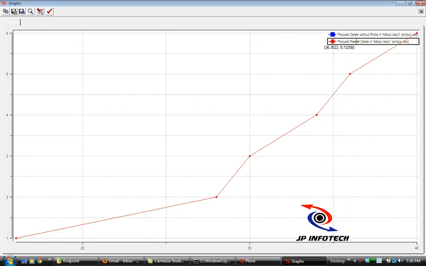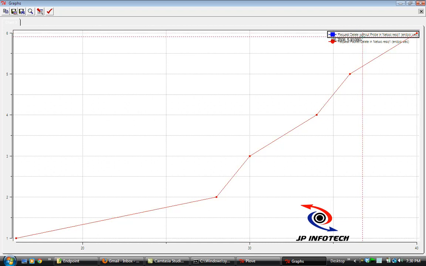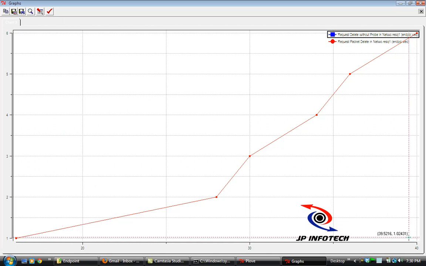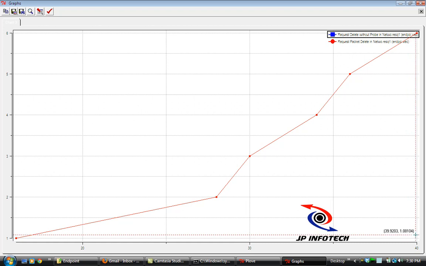Total number of request packets deleted in the network is equal to, you can see the blink, both are the same lines. So requests deleted in the network is equal to the number of requests deleted without probe. Which implies that till the first 40 minutes, no request with probe is deleted, whereas nearly 6 requests were deleted without using probe. That's where the endpoint-based control technique comes into play.